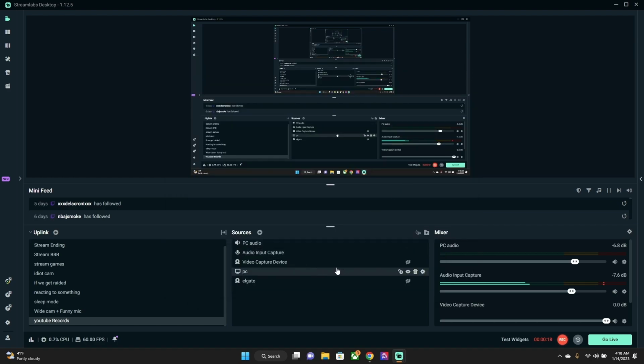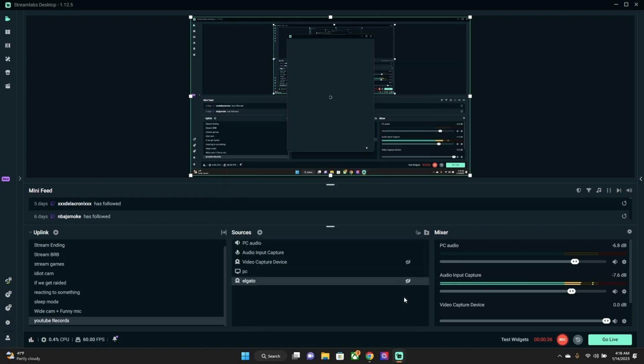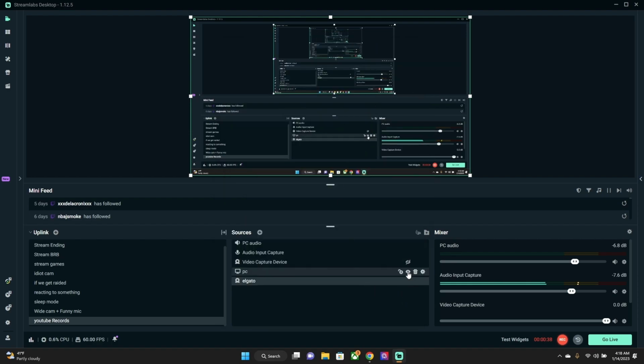Now, I already have mine equipped, so I'm just going to try and work it from there. It will give you settings. Now there is a webcam, but we will focus on that later. Let's focus on Elgato, or whatever your capture card is. For me, it's Elgato. Equip it, close, and with that, you should have your Elgato hooked up.